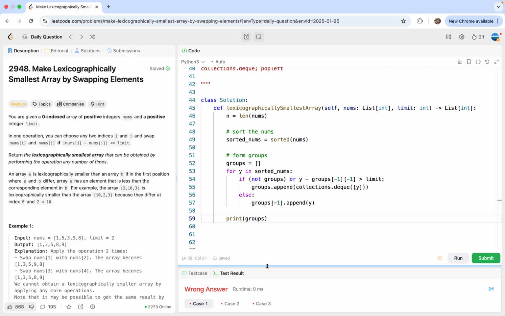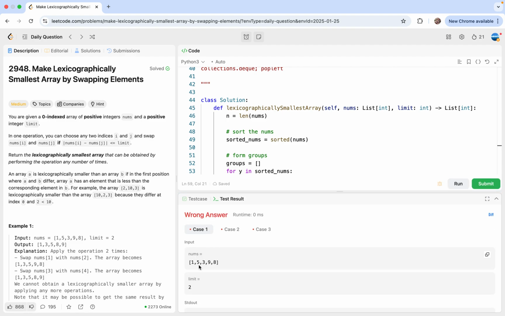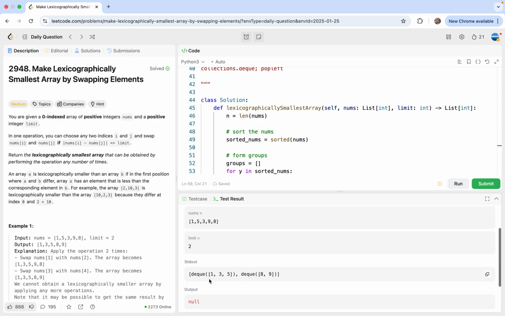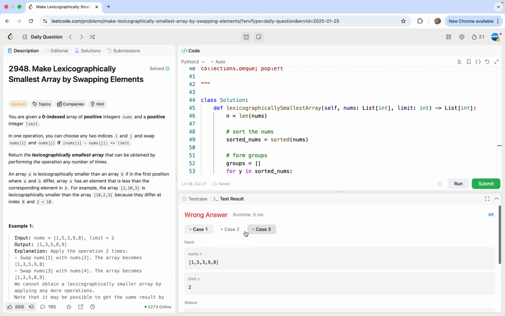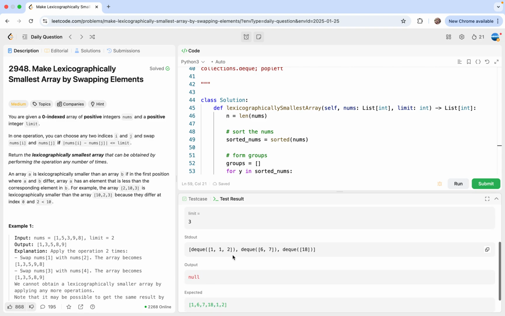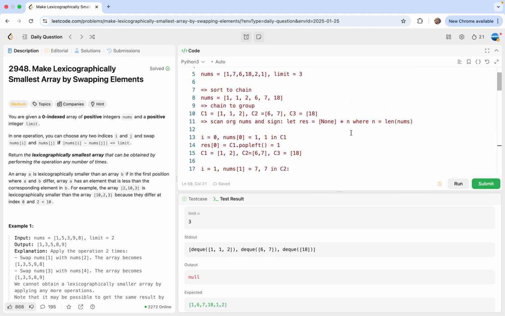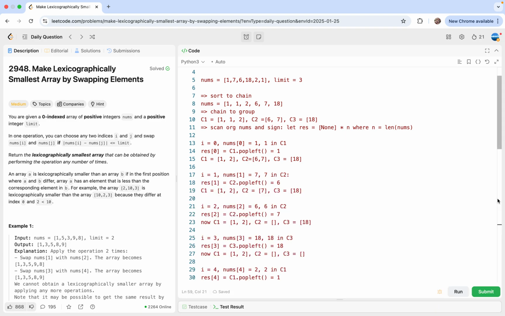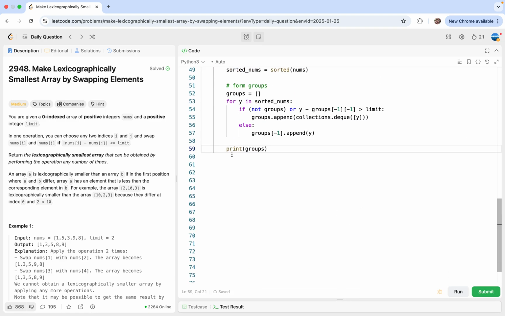You can see the first one basically gives you 1, 3, 5, and 8, 9. So 1, 3, 5, 8, 9. Now if you look at the second example, it's 1, 1, 2, 6, 7, and 18. It's the same here, right? So with that said, let's continue the coding. Now I'm going to delete this part.